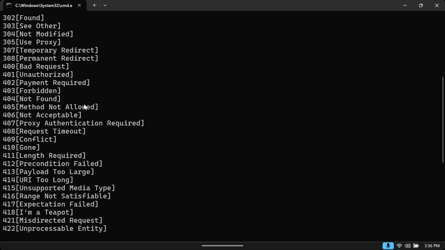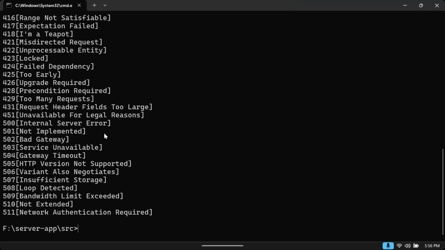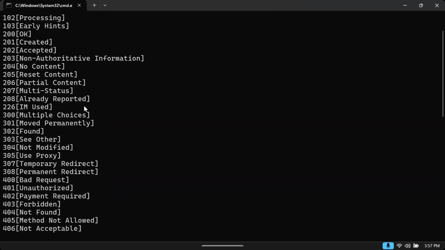400 means client side problems: bad request, you are not authorized, payment required, forbidden, not found. Server side problem means 500. 500 means internal server error, meaning the server is unable to respond. These are all server related problems. Technically, these are the status codes.